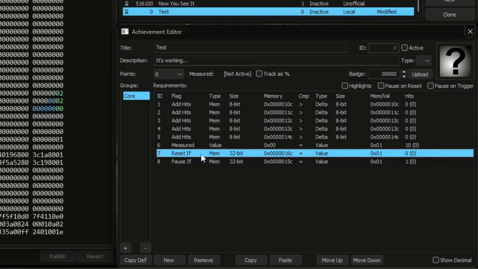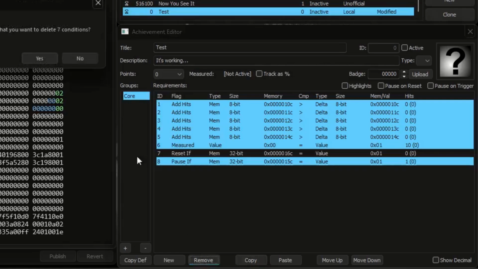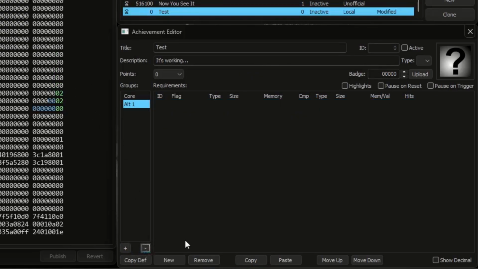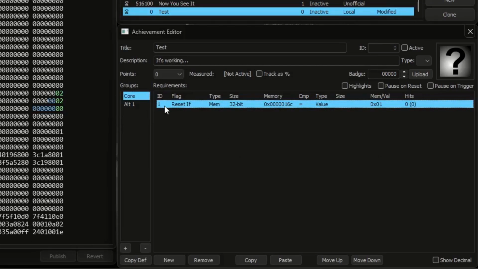Unlike ResetNextIf, ResetIf resets all groups. So here's the workaround. Move all your logic into a new group. Let's call it alt group 1. Then in your main core group, add a ResetIf condition and set it to a value of 0x01.